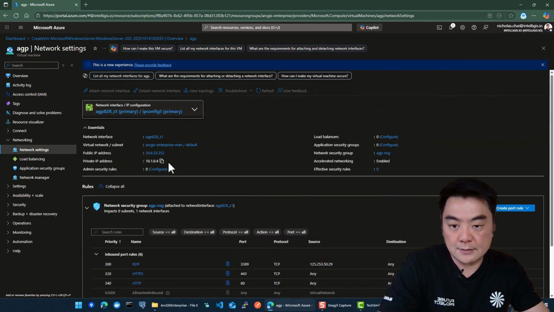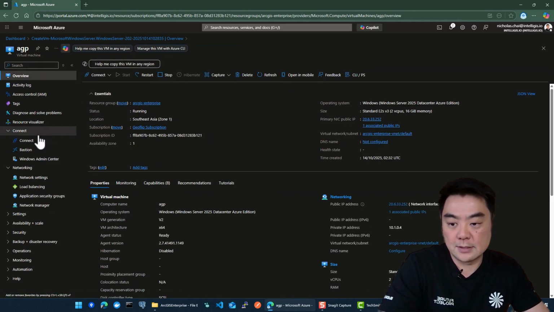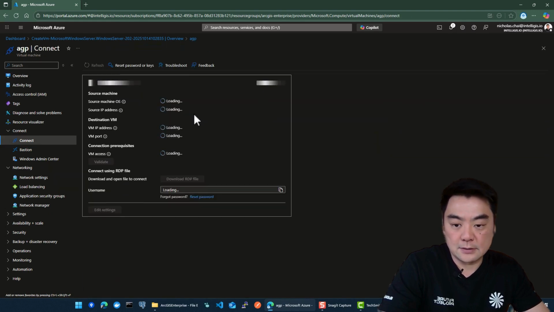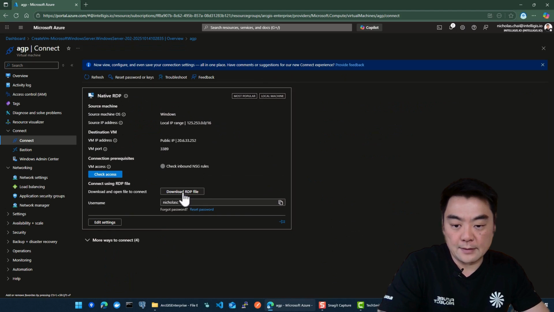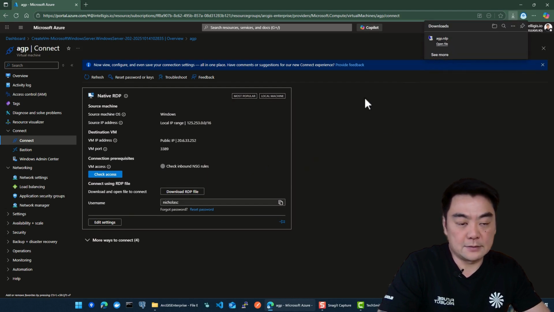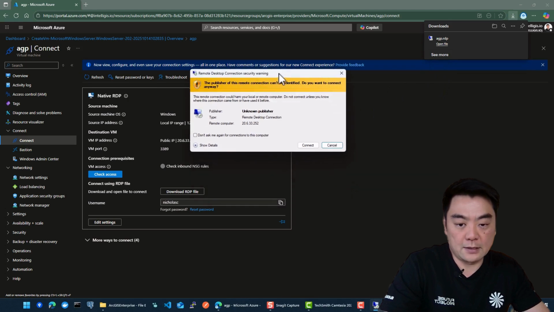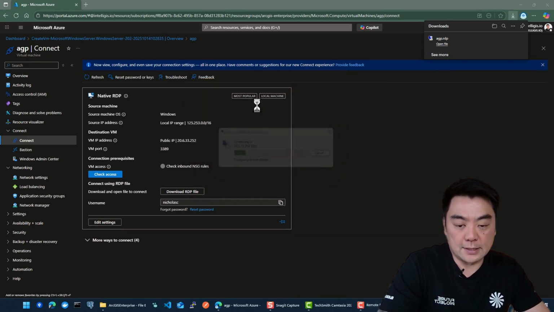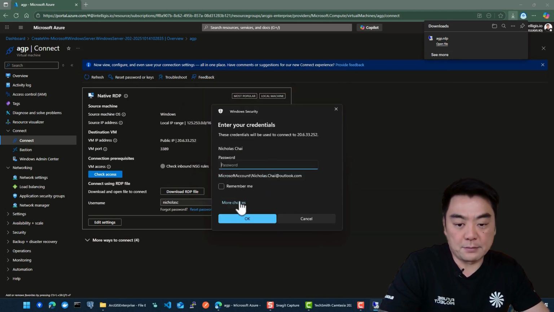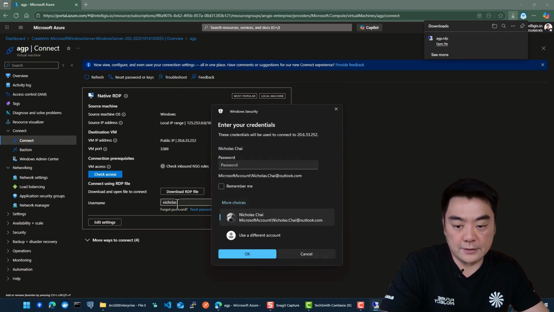Azure is happy. So first thing I always like to do is just make sure we can connect to the machine. So we'll go to connect over here, and then remember this is the username we're going to use to log in. We'll download the RDP file, which just makes it easy for us. Got an agp.rdp file. We can click connect on here, and then this is the login and password of the account that we set up.